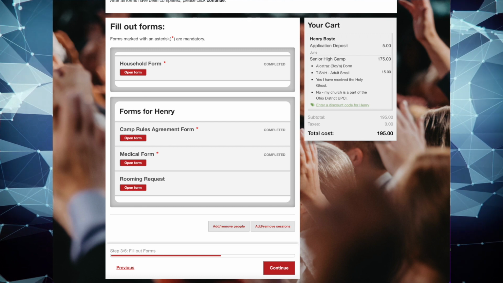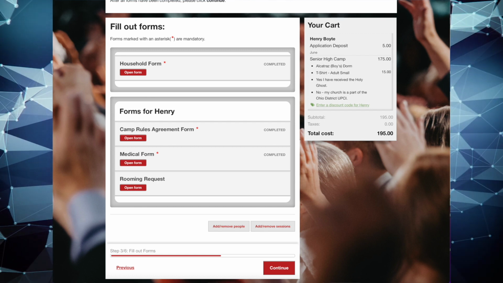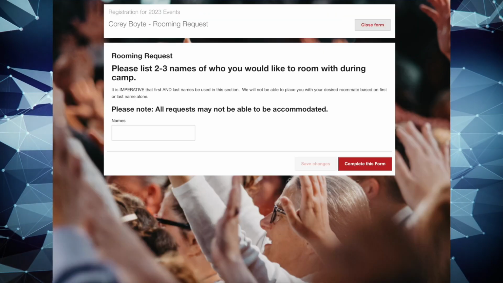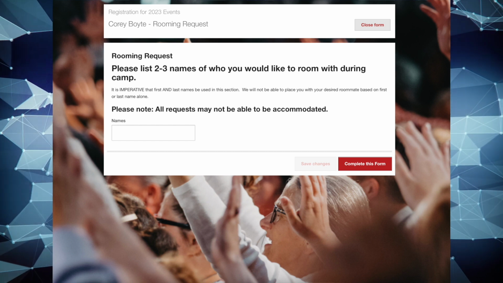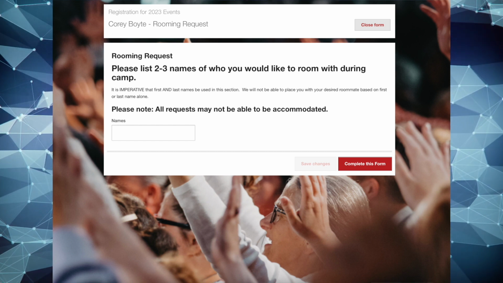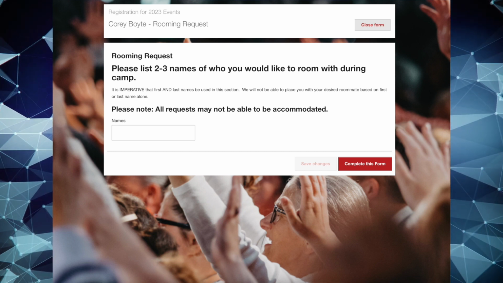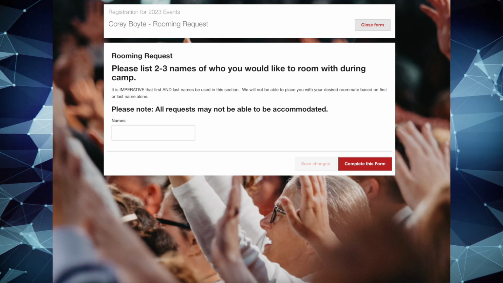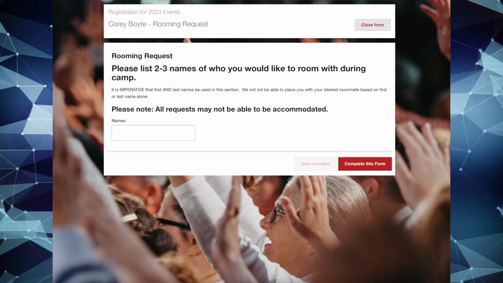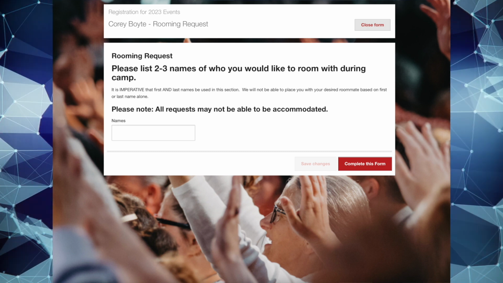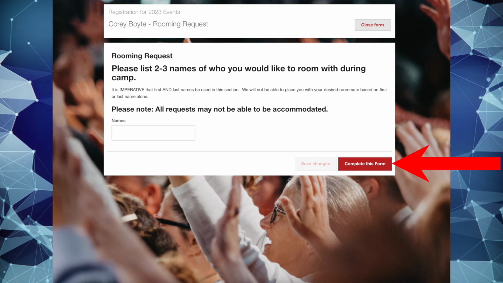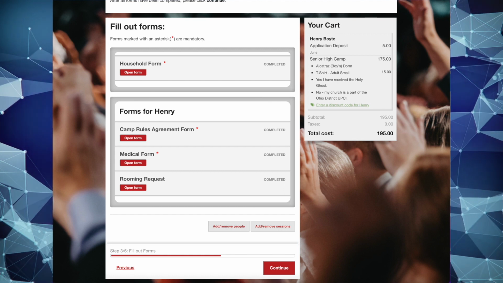Back to the landing page for our forms, you will see one more form needed to be addressed, and that is the rooming request form. This is where we're going to ask you who you would like to room with, if at all possible. Now, we will do our best to accommodate all requests, but we cannot guarantee all requests will be accommodated. It is very important that you list both first and last names so we are able to correctly room you with your desired roommate. Once completed, click Complete this form. All right, so you will see all of our forms have been completed.